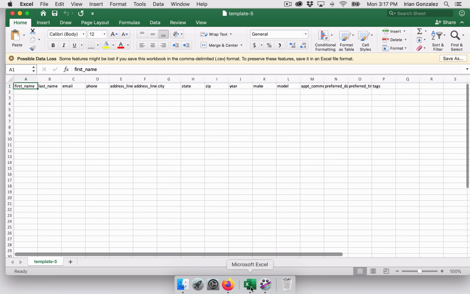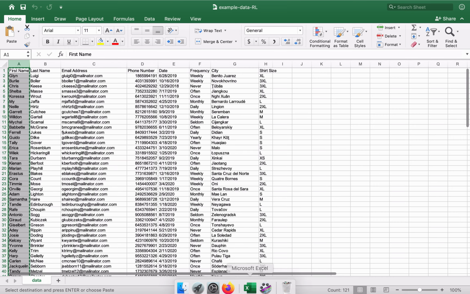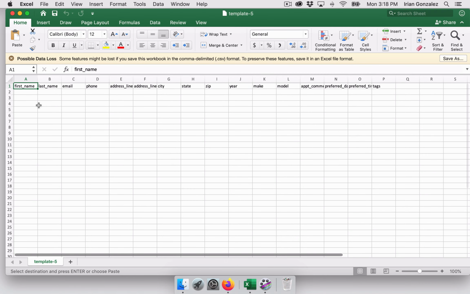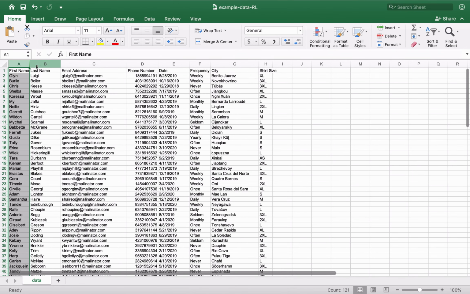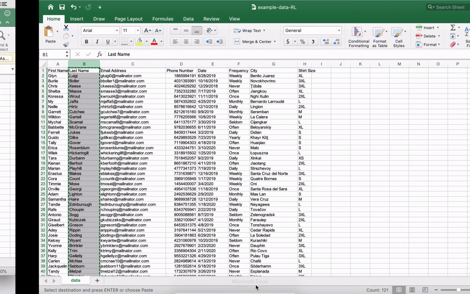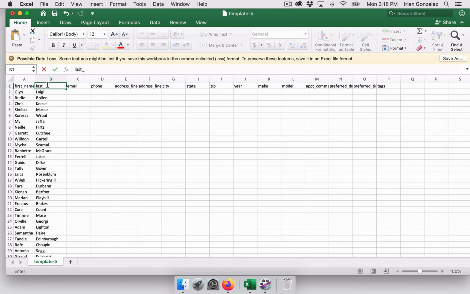I'm going to go into my other one, and as you can see, this is first name. I'm going to go ahead and copy the entire column. On Mac, I've pressed Command-C. And then I'm going to go back to my template file. Now, when I overwrite this, it's going to remove first underscore name. So I'm going to just replace that once I go back in. And I'm going to do the same for last name. Email and phone.